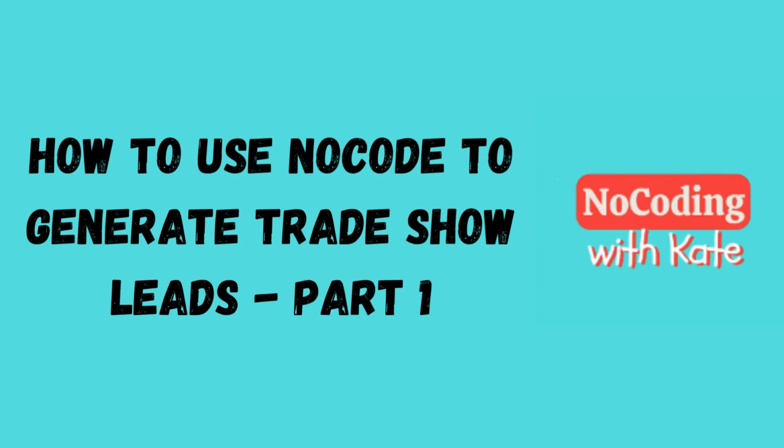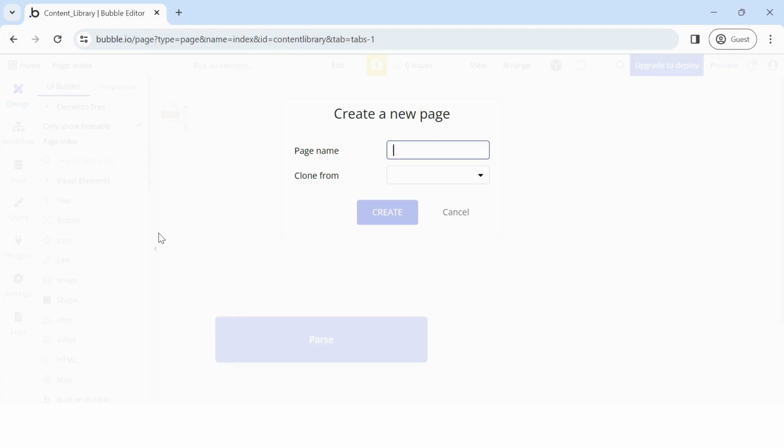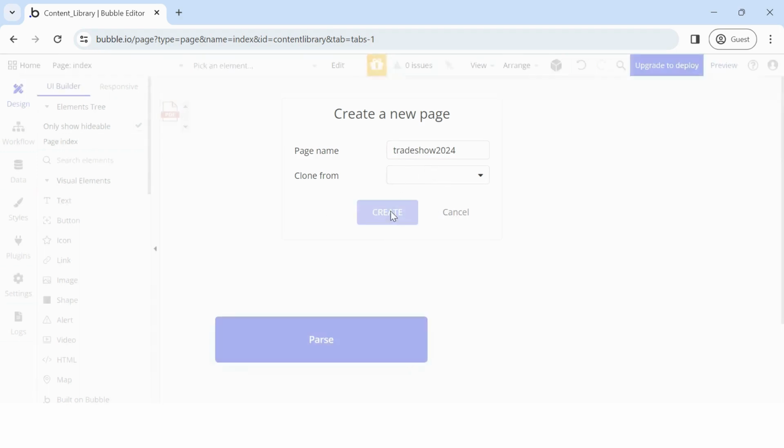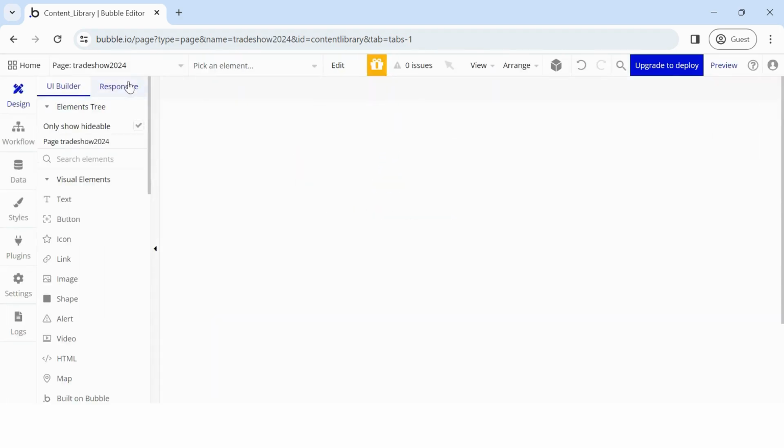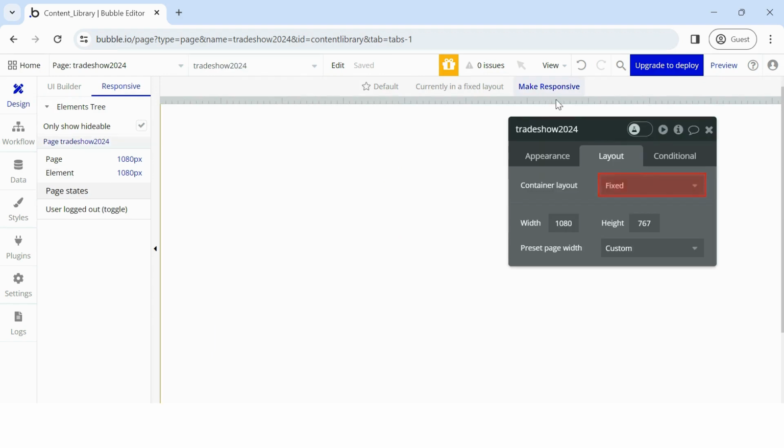Since lots of my startup's features are built using Bubble, I decided to also use it to capture the leads for the trade show. So what we do is create a new page in your existing Bubble SaaS app, if you're displaying that, or a brand new one, and let's call it Trade Show 2024. We don't have to clone it. So let's click create and let's upgrade it to responsive. Yeah, let's make it column.